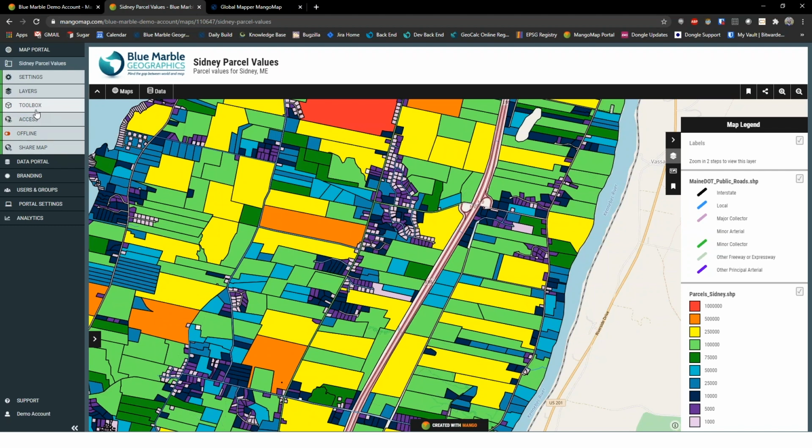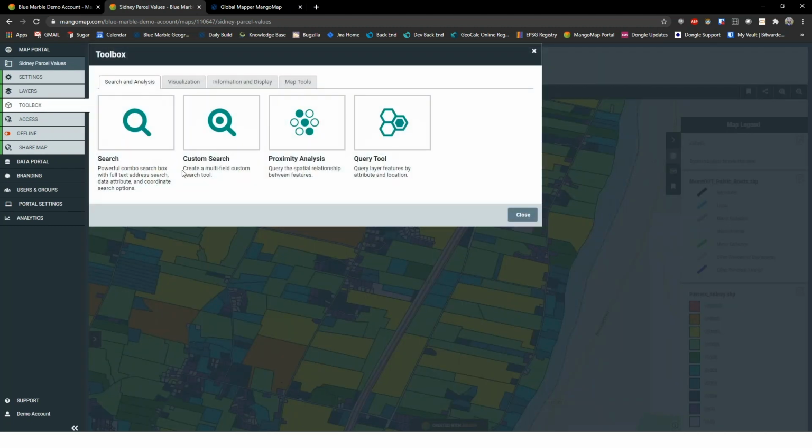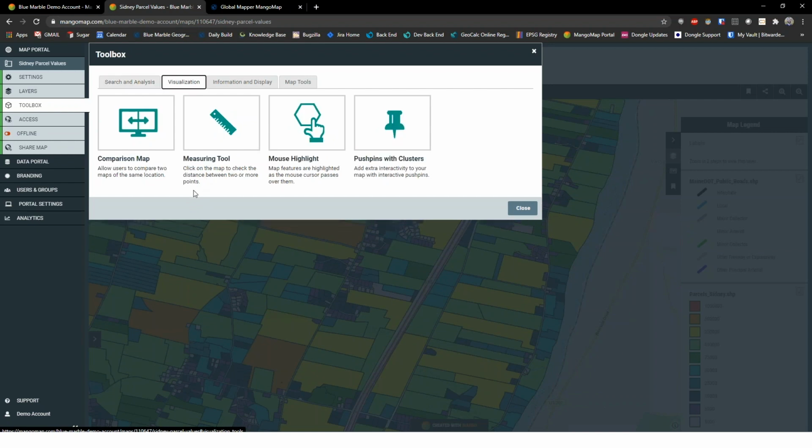Let's take a look now at a whole variety of tools that are part of the MangoMap interface. So first thing, let's look at some visualization options, just some ways to improve visualizing our map. One tool I want to point out, we're not going to look at this today because we're not working with the data for it, but the comparison map option is similar to the swipe tool in Global Mapper. So you can swipe data on and off. Maybe I have 2 layers sitting on top of each other, maybe my parcel values from year 1 and then 10 years down the road. I could easily swipe on and off between layers. So a great tool to be aware of.